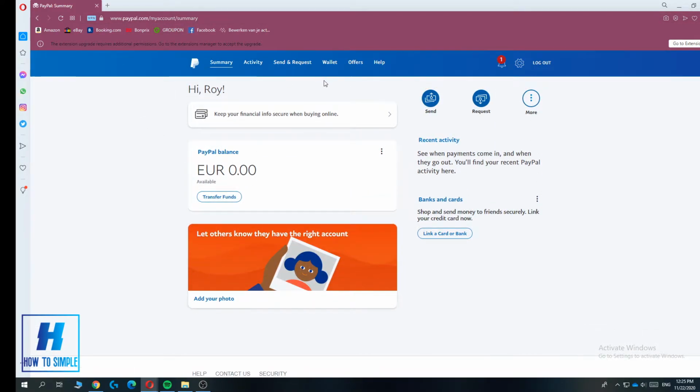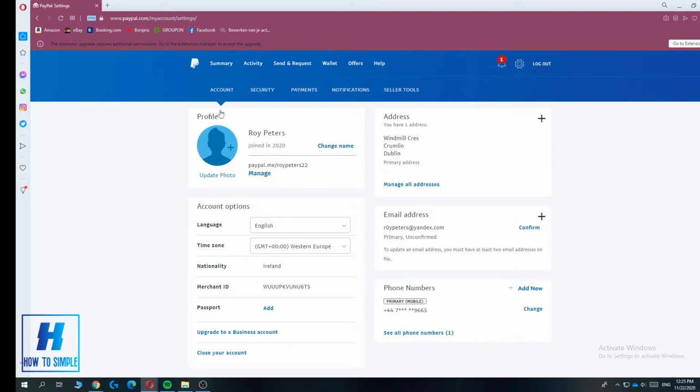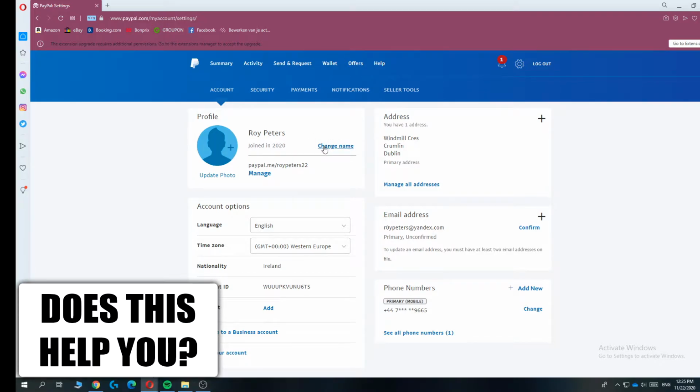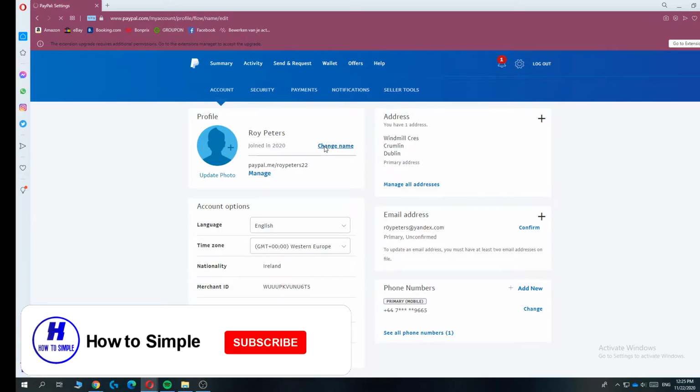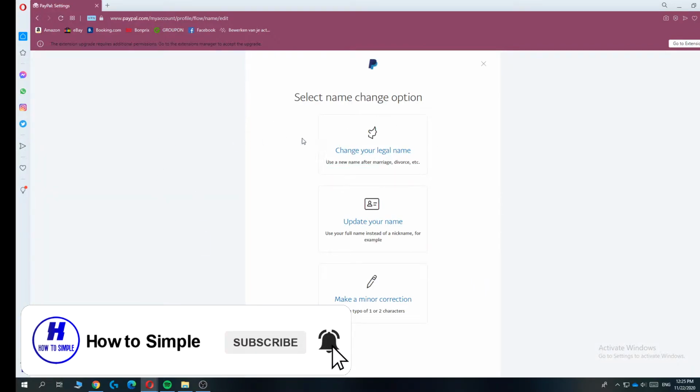As you can see, I'm logged in right now, and then you want to go to the settings by hitting this gear icon. Let's go to the gear icon, and this will bring you over to your account. As you can see, here is your profile, and under your name, here it already says change name. You want to hit this. And now it will bring you over to the name.